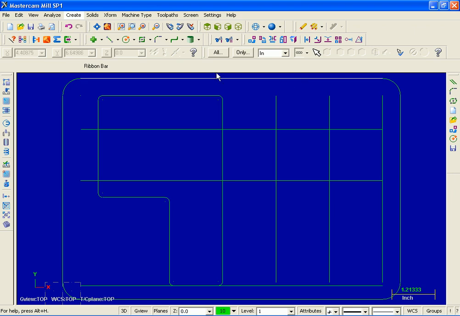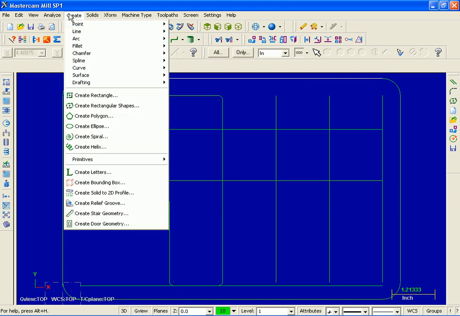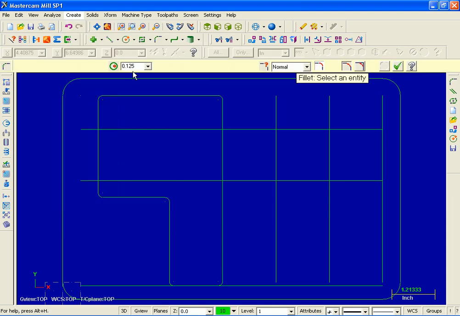Now we're going to put the corner fillets in. Create, fillet, and fillet entities. And as you can see, the radius is set to 0.125. Now when prompted, select an entity. I'm going to move on down and pick this vertical line. Next, I'm going to pick this lower horizontal. For the next prompt, I'll pick this horizontal line again, and then move on to the right and pick this vertical line.